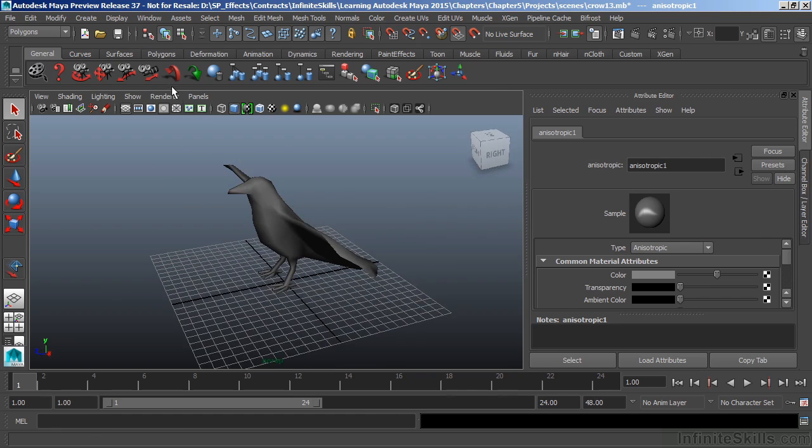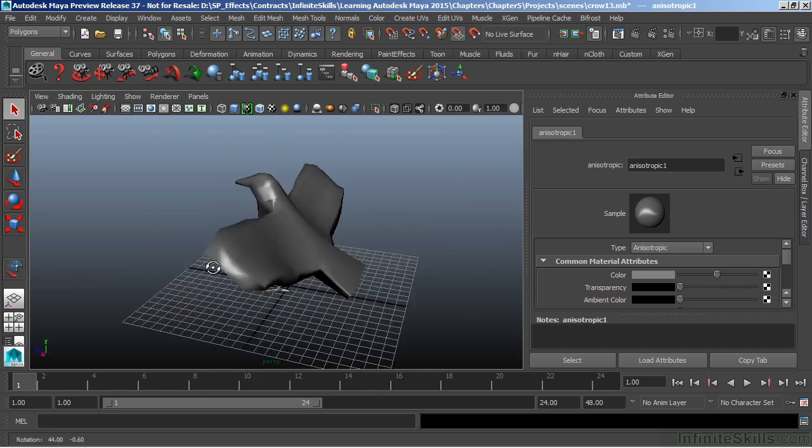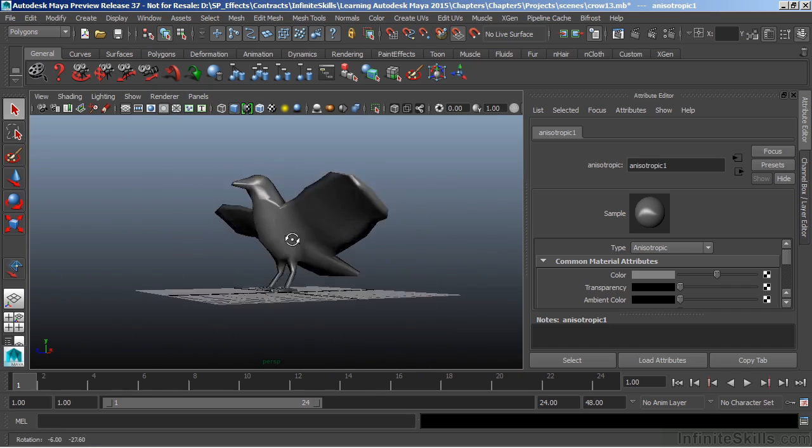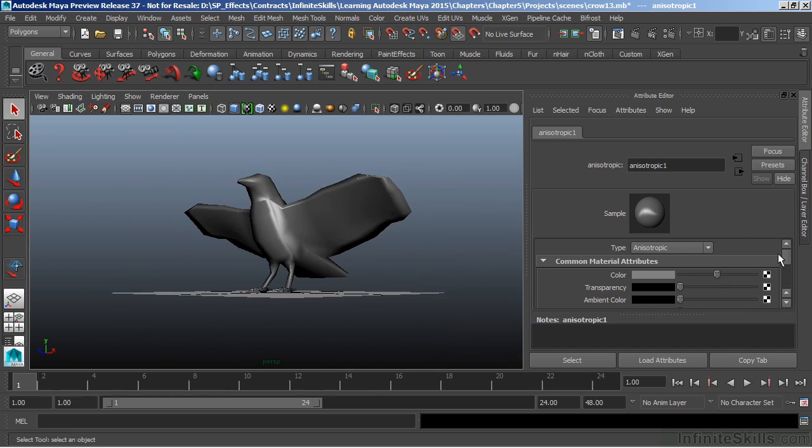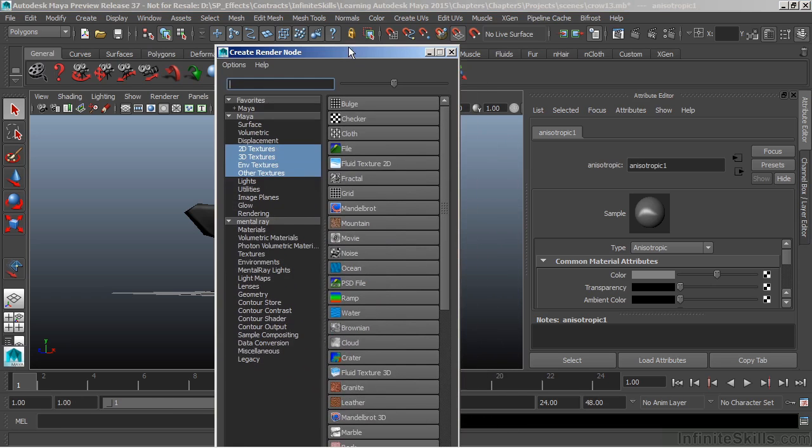All right, let's make sure that we're using Viewport 2.0, and now you can see that specular highlight. And let's load up our texture. Back over in the attribute editor, I'm going to go to my color channel, click on the checkerboard texture. That's going to bring up my Create Render Node options, and we want to choose File.